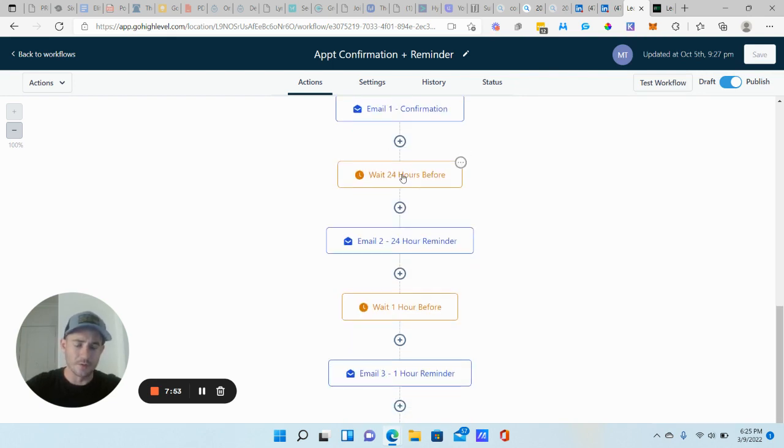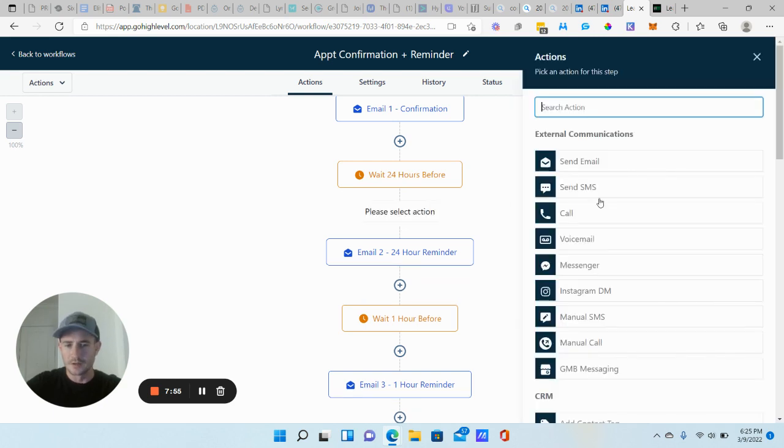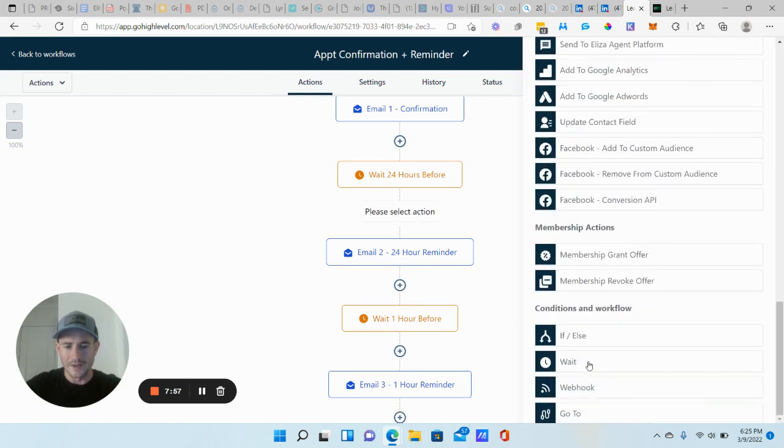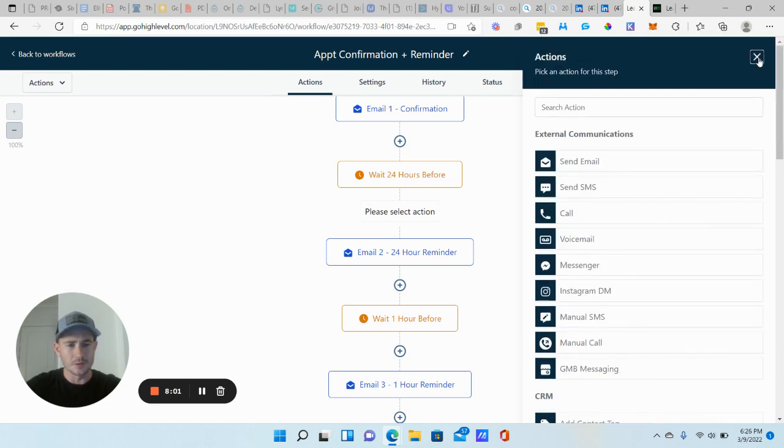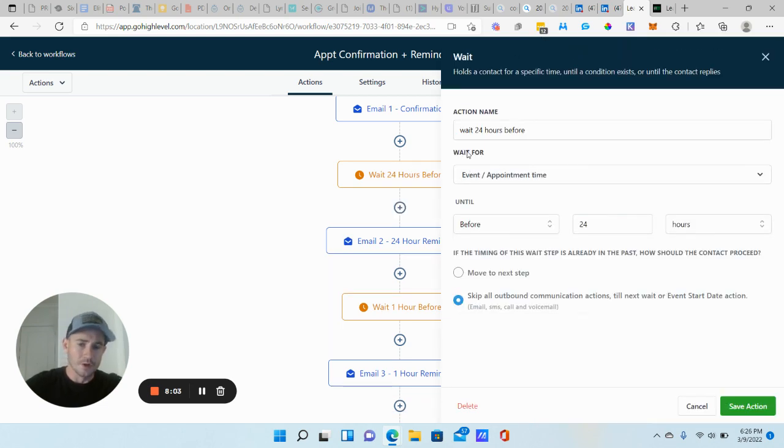Then we wait 24 hours before. So what you're going to do here, click the plus sign. You're going to go to wait right here under conditions and workflow. Let me just show you what it looks like on this. All right, you're going to change this to wait for event and appointment time. You're going to do this. You're going to change the until part to before 24 hours. And then you skip all outbound communications, blah, blah, blah, whatever.